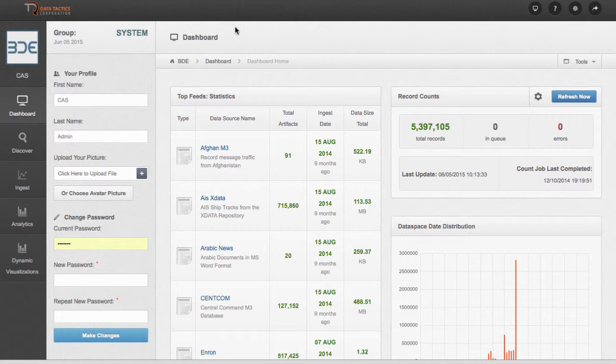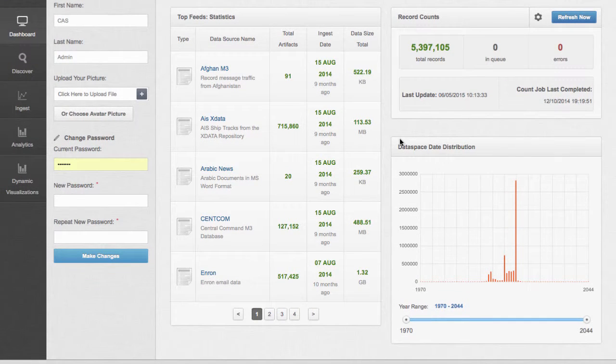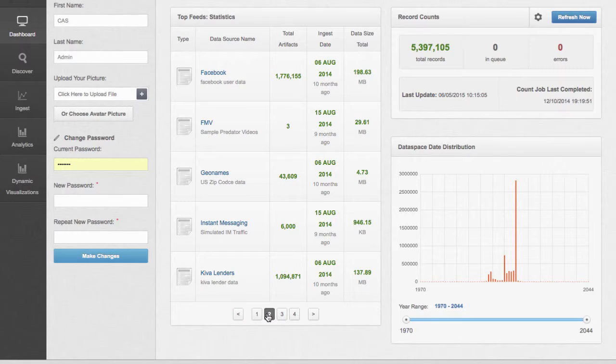So let's talk about the data management dashboard. There are 5 discrete widgets on the dashboard starting with top feed statistics. The top feed statistics widget details all of the data sources that you have ingested into the platform, giving the name and a description, the total number of artifacts, the ingest date, and the data size total, either in kilobytes or megabytes. It's paginated depending on the number of data sources you have.